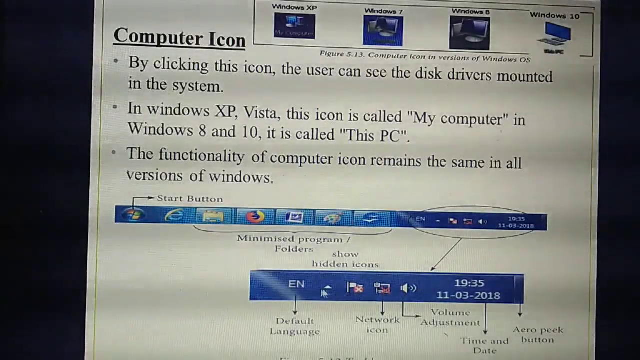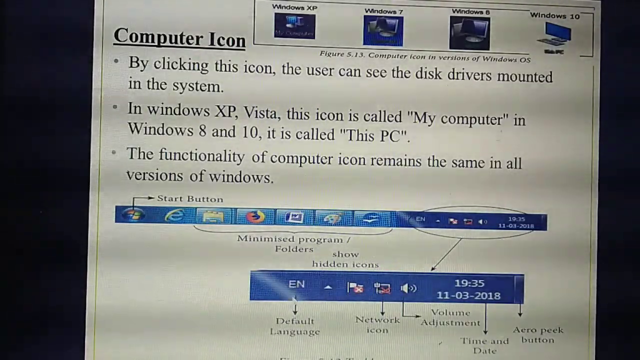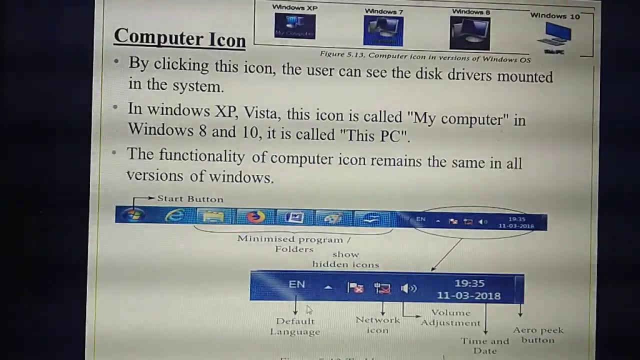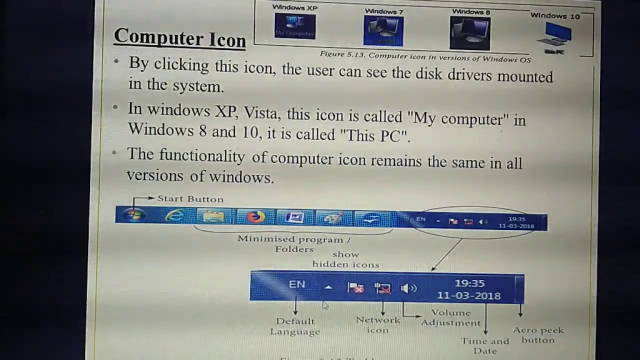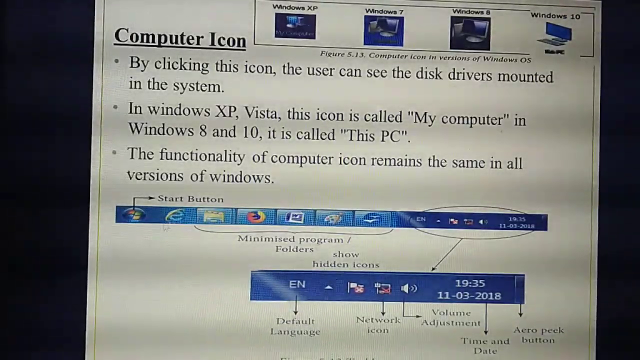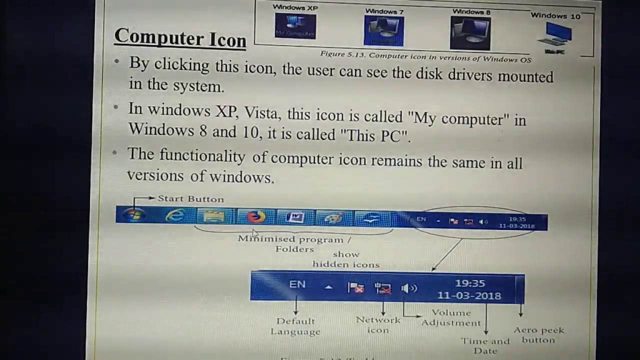Okay. Then this is called EN. EN is the default language. Which language are we using in our system? English. So that is displayed as EN. Understand? So what things have you studied in this taskbar?